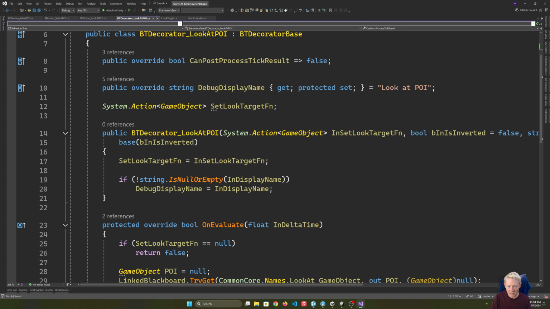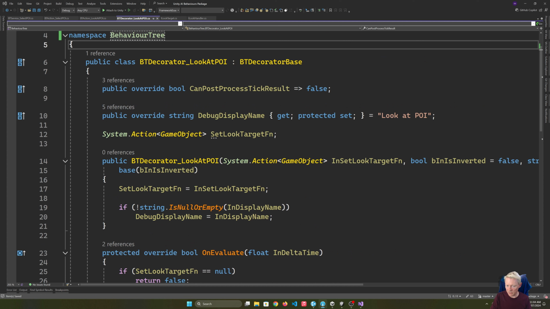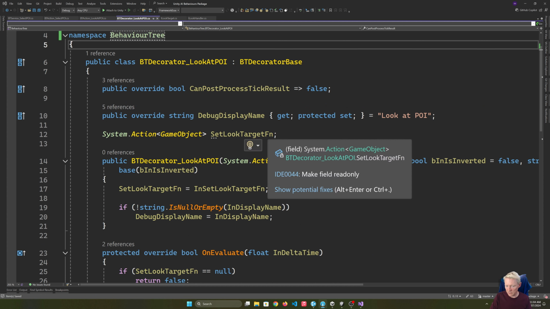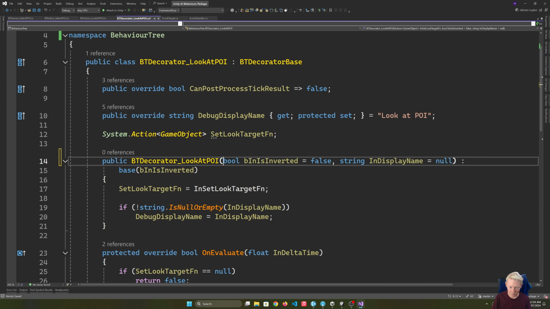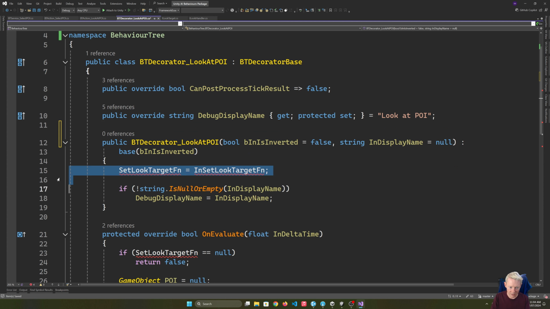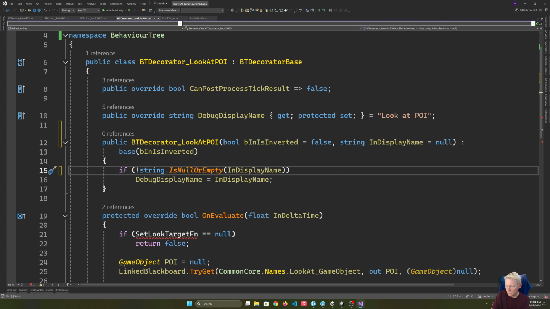Now, in terms of any changes that we need to do for this, a lot of this is going to be pretty similar, but this used to have a function here for setting a look target. It's actually not a thing we need to pass in anymore. So we can get rid of that, and we can get rid of that bit of logic there. So that's good. The reason is what I want to do is in my actual owning behavior tree.